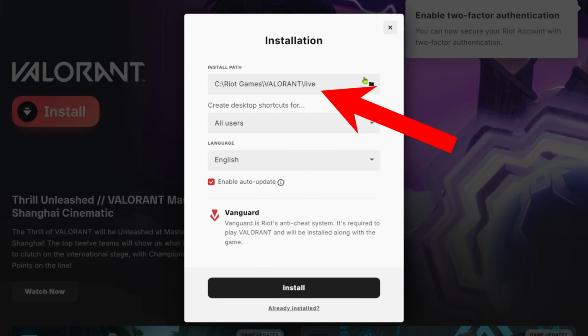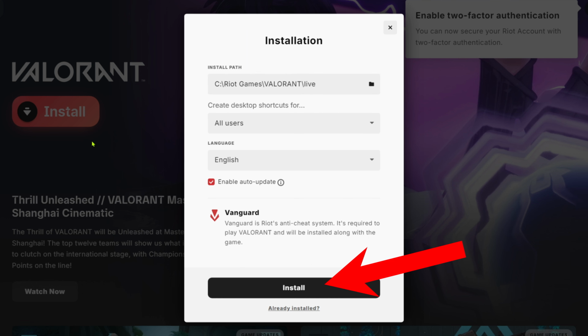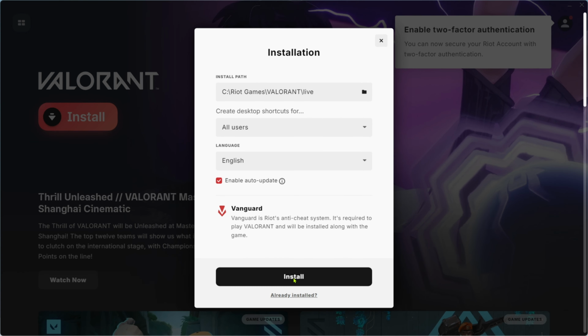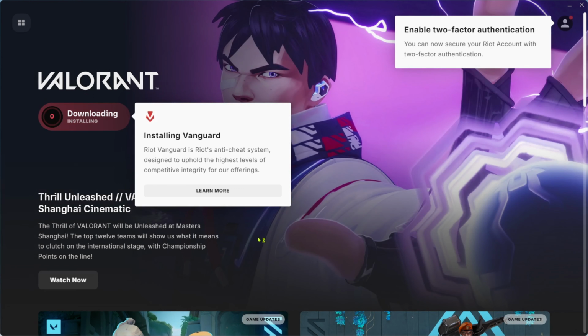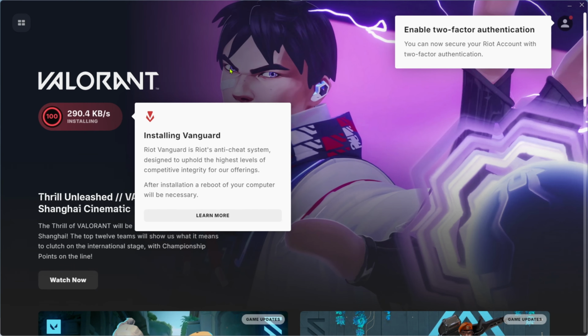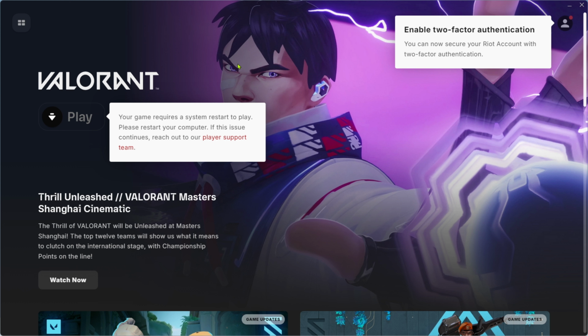Then right here, Riot will show you where your installation files will be saved. If you want to change the file location, just click this to change it, but if you don't want to change the location, just click install. And after that, Valorant will now start installing, just wait for it to finish. My internet is kinda slow, so I will just cut this video and come back once the installation is finished. And finally guys, after a long time of waiting, Valorant is finally installed.